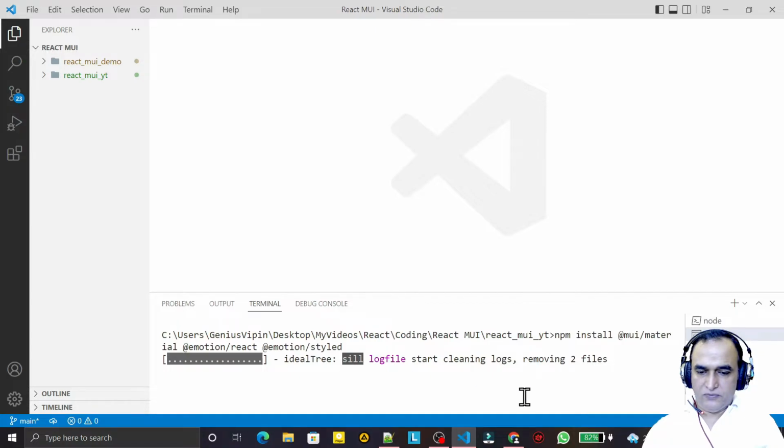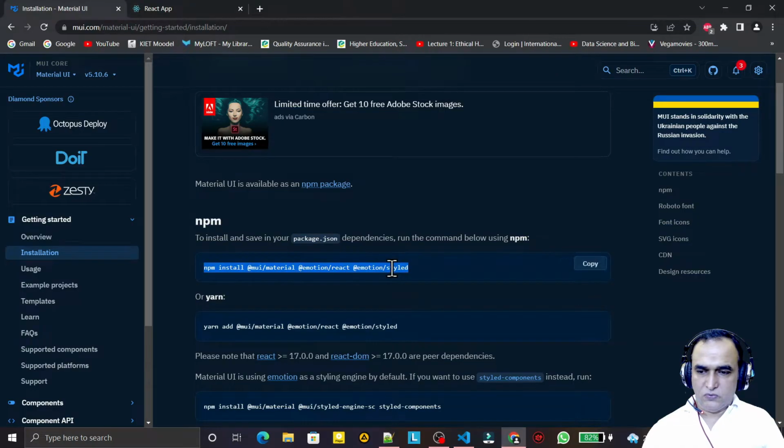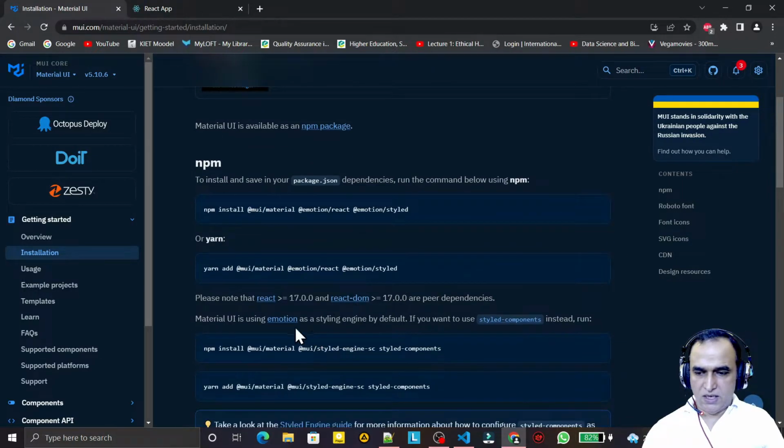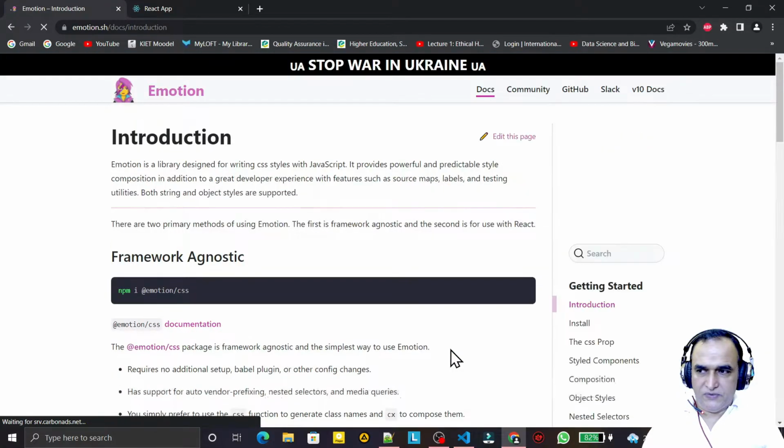You see there we have three libraries here for installation. So the first library is Material UI, that is the core application. Second is emotion in React. Third is style. What does this mean? Just click here on emotion. You will see the difference between these.